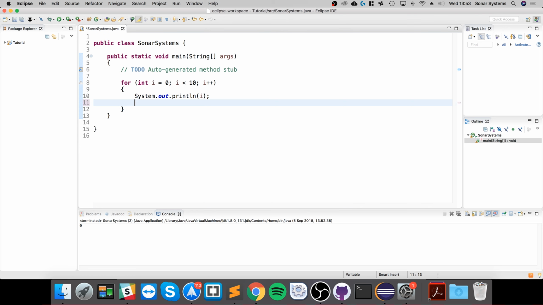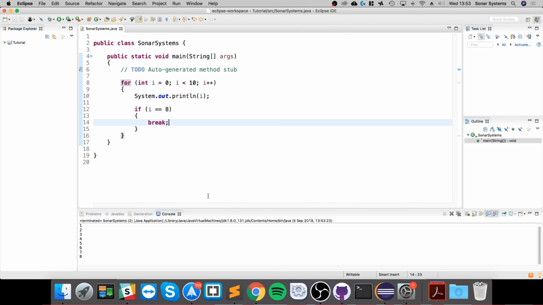You might have some sort of condition like if I, let's say, equals 8, then you might do a break. So now if you do break, it does break like so. So it prints 0 to 8, but it doesn't print the final value. So that's what break is.